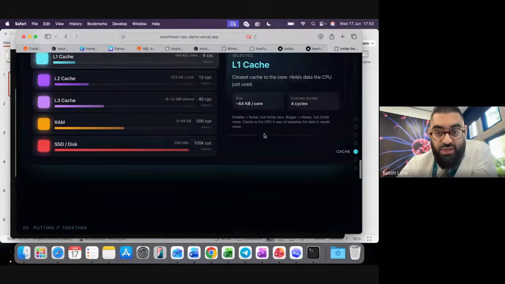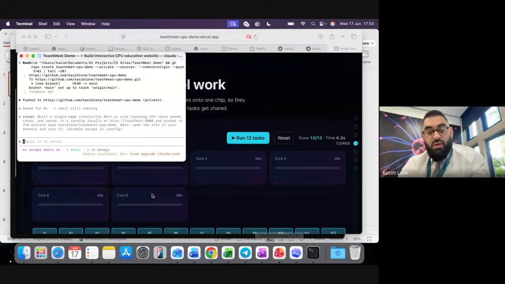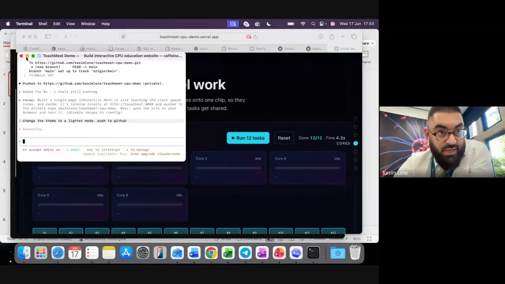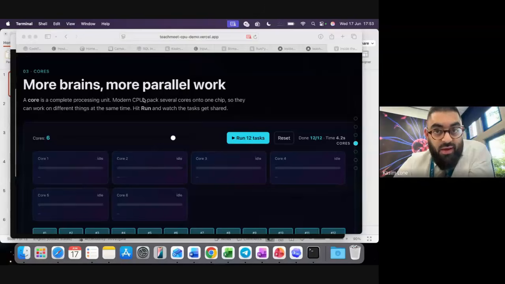So that's really good. And then I can quickly show you here, change the theme to a lighter mode. And then I can just say push to GitHub. And I'll come back to this in a second. It should hopefully update the website.